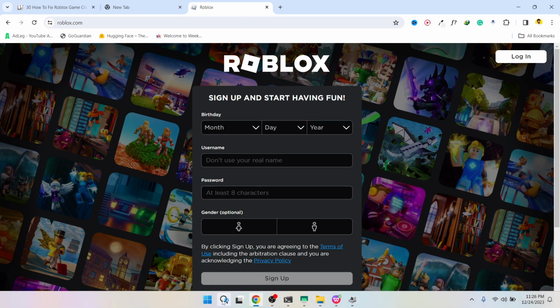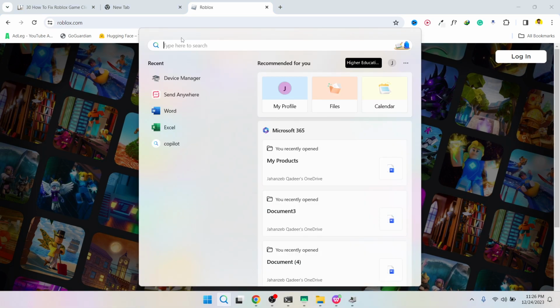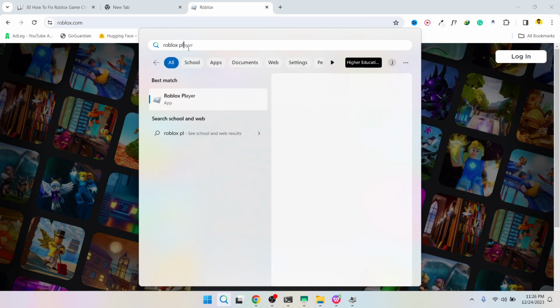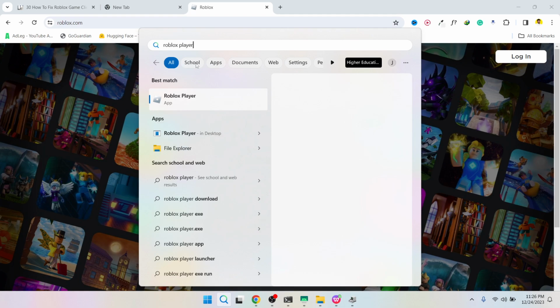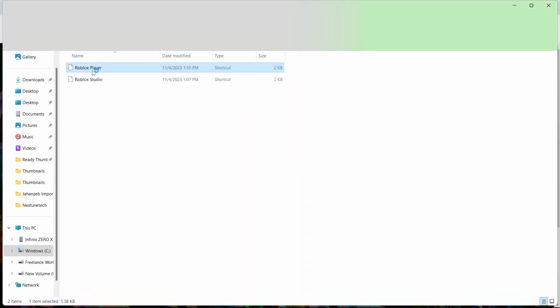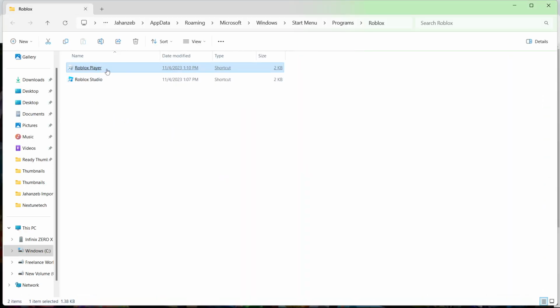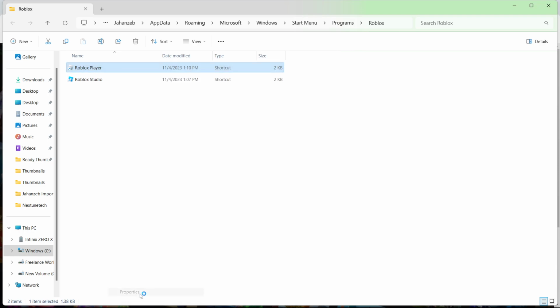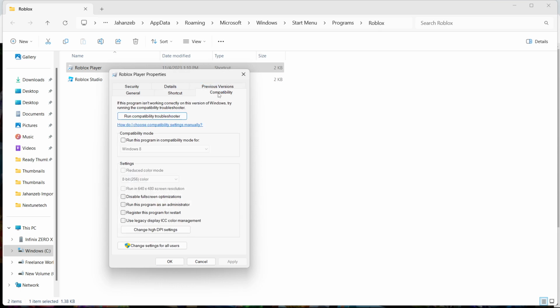Once you've done that, you simply need to search here in the bottom Roblox player. Then you need to click here open file location. So once you are here, you simply need to click here and click on show more options. Click on properties, click on compatibility. You need to select that run the program in compatibility mode.